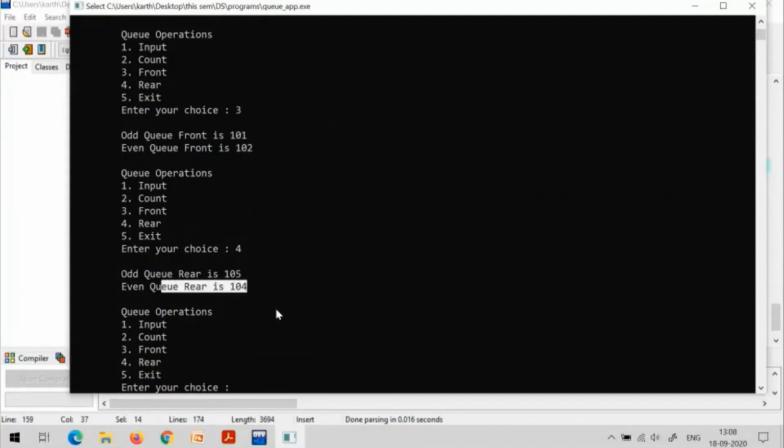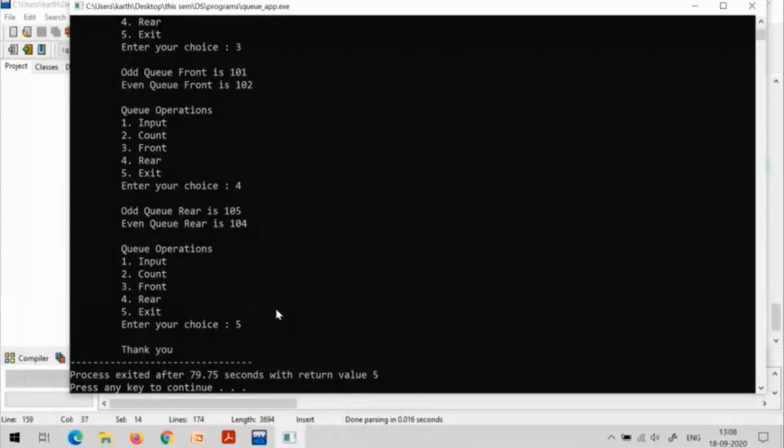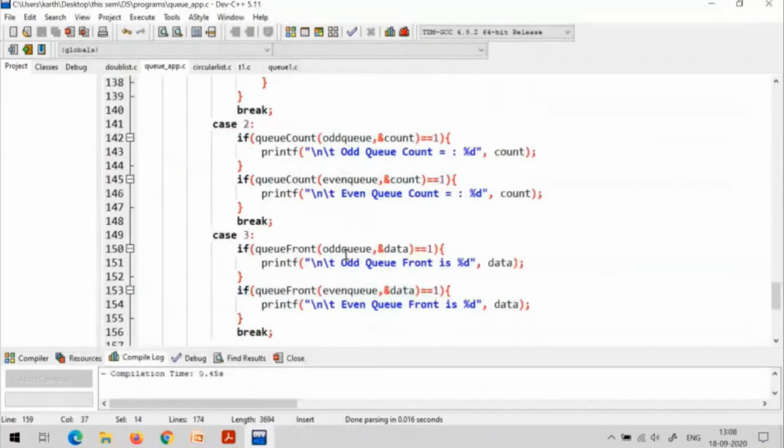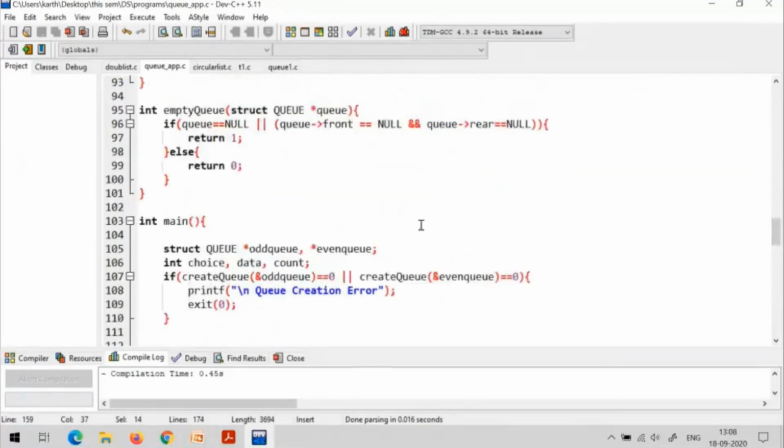So this is one simple example for categorizing data using queues. We are getting some sequence numbers and based on whether it is odd or even, we are storing it in different queues, odd queue and even queue. This is one simple example. Like this, we can implement the queue application, categorizing data application.